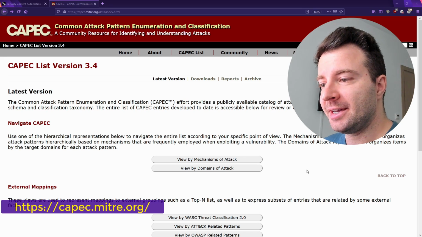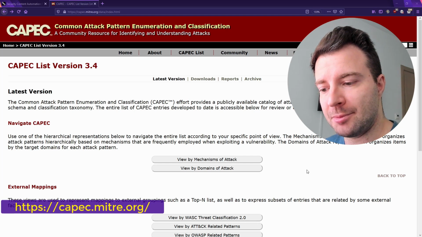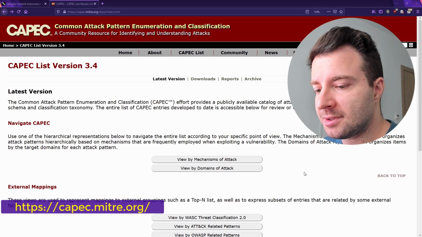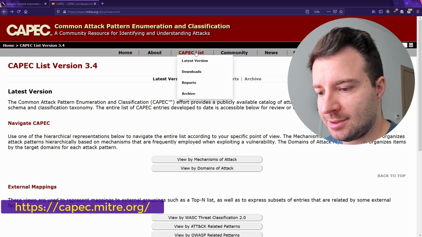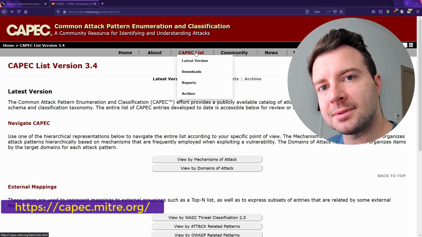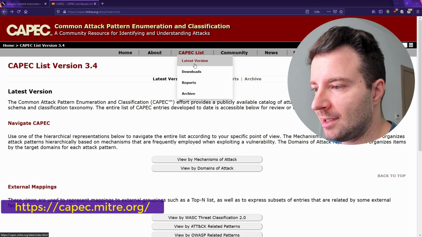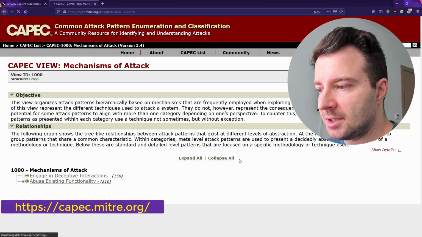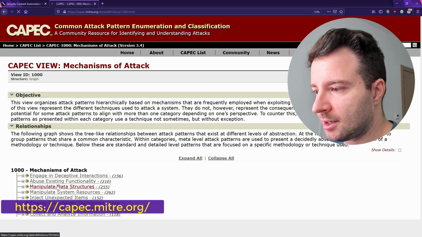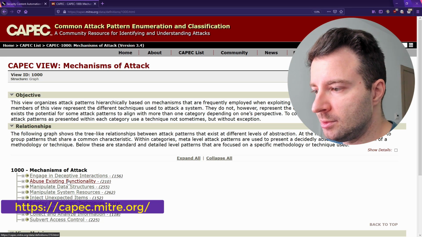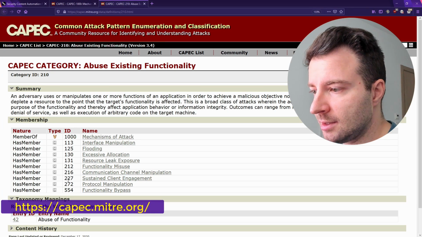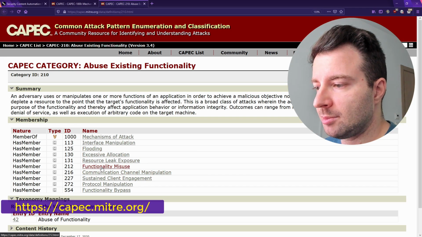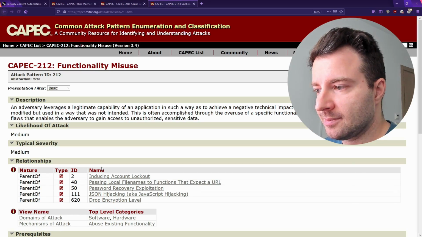That's a mouthful. It's basically very similar to the attack framework or the attack database that we've seen in a previous episode, but this one actually focuses on the application and the exploit, while the attack framework focuses more on the attacker and the intrusion event. And just like with the attack framework, you can also find a list of observed methods and attack patterns. For example, abuse existing functionality. All right, this is where we're going to find things like flooding or resource leak or functionality misuse vulnerabilities.